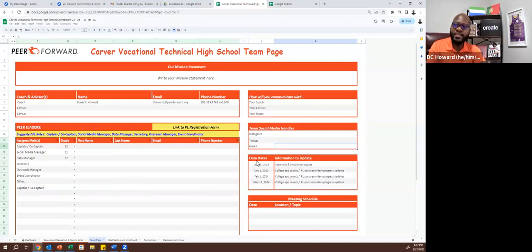Here are the key components that you want to know about with regards to our data dates. So make sure you take note of this. October 15th, December 1st, February 1st, and May 15th are the times where you absolutely have to have this updated. So ideally, you want to have this information to our data managers updated before this particular time frame. And so it lists what are all the things that we're looking for in those particular times.